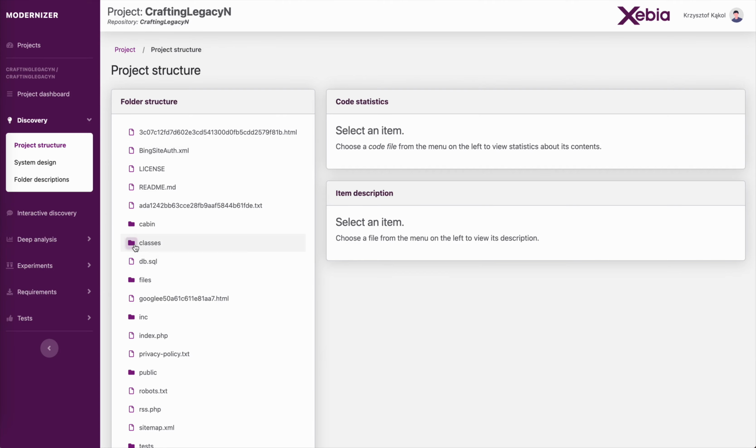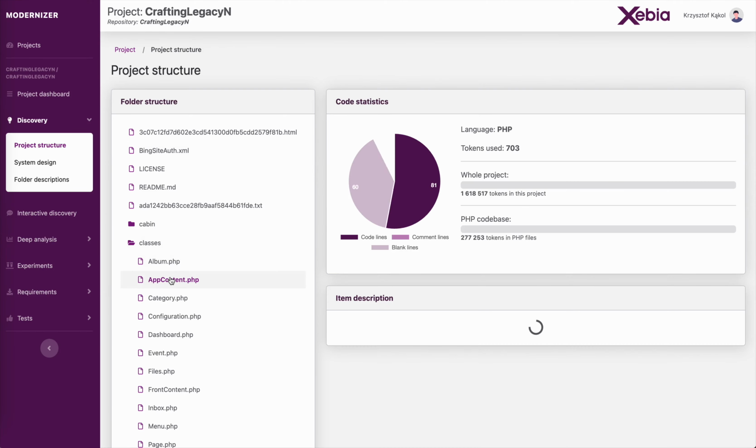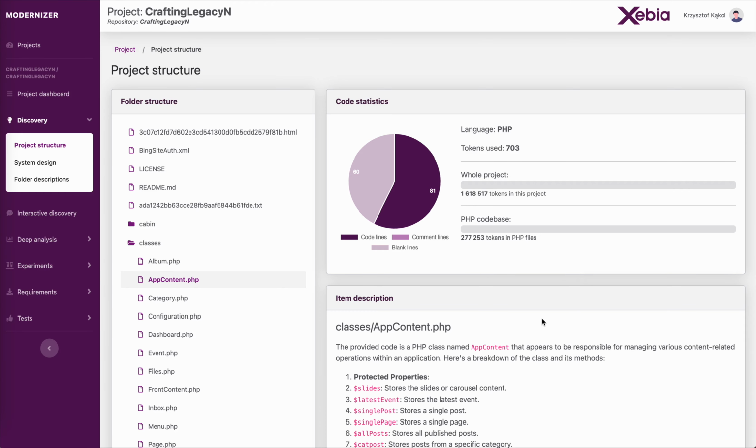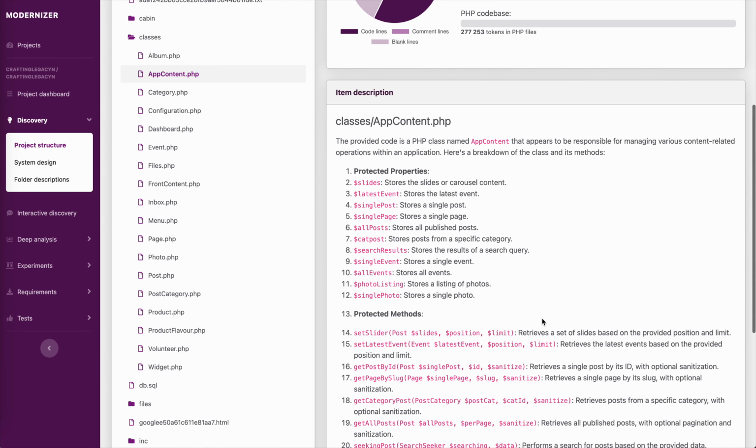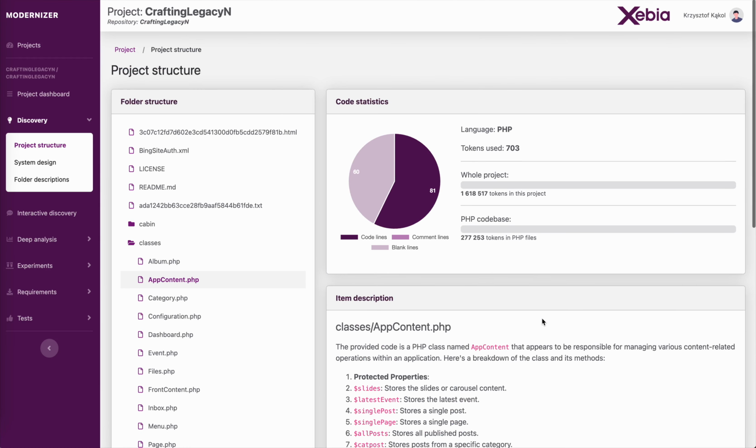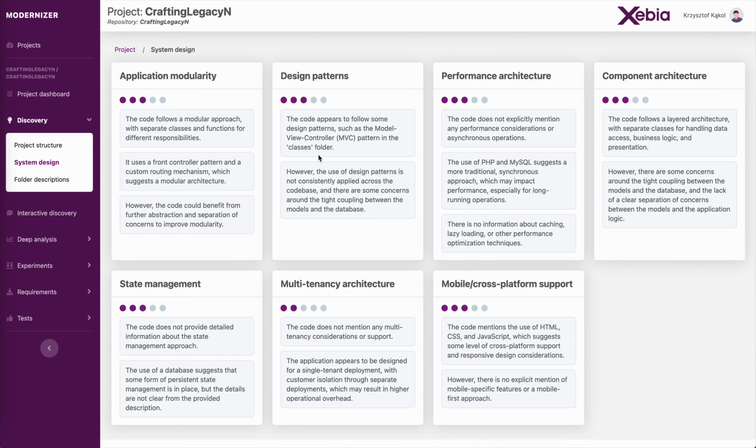For instance, I would like to know what this file is doing and what is the logic used in that file, and this logic is automatically analyzed for us. So we can see what is the structure of that file. It allows us to quickly enter even the most legacy code bases. We can also see the analysis of the system design, so we can analyze quickly what are the good and bad parts of that given project.